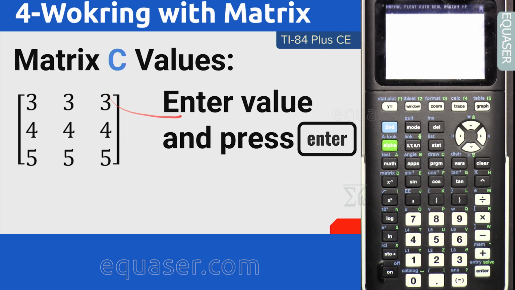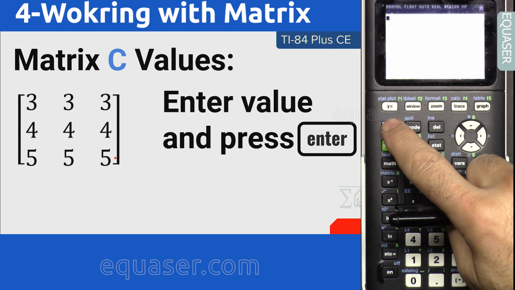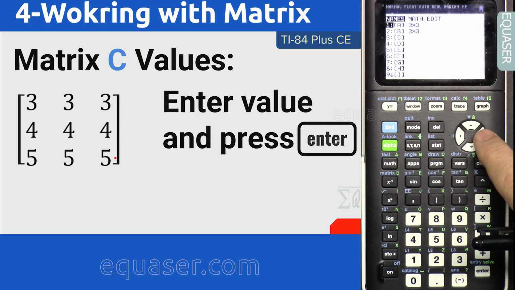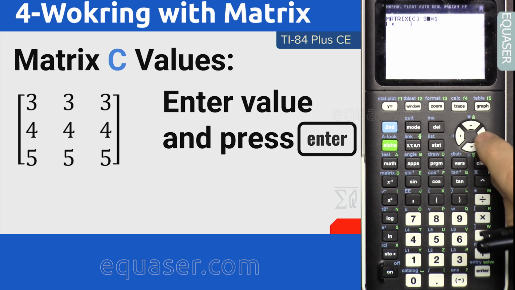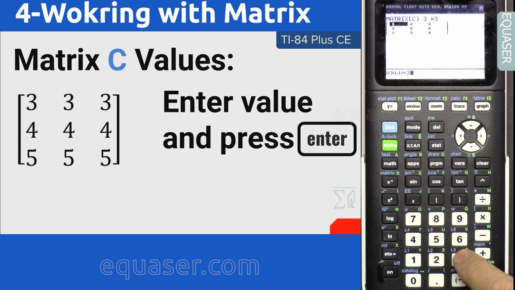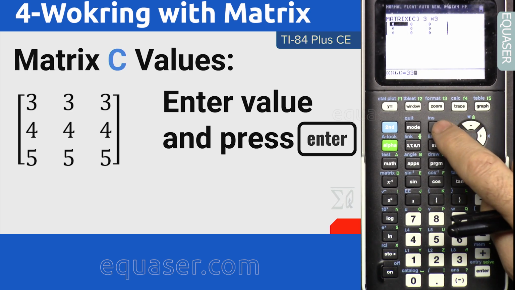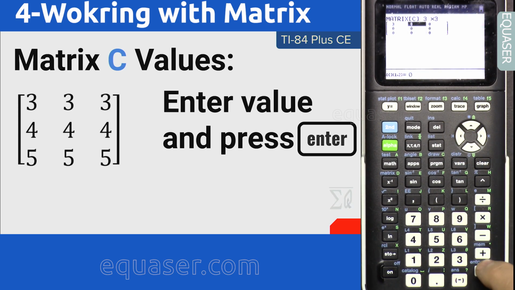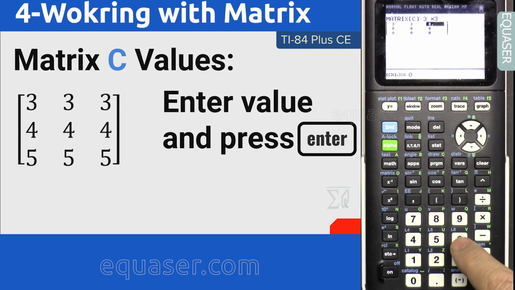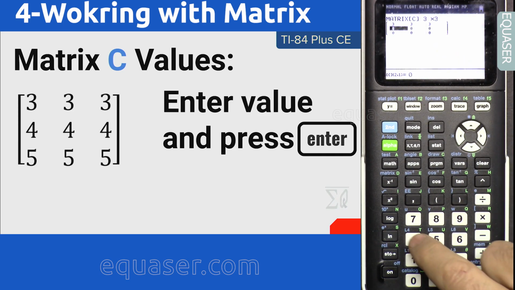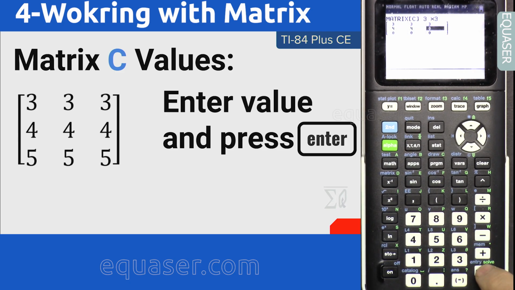Now let's define matrix C directly with these simple values. First row all 3, then all 4, and then all 5. Second function, matrix, edit, and then C, 3 by 3, enter, 3, 3, 3, and then 4, 4, 4, 5, 5, 5.